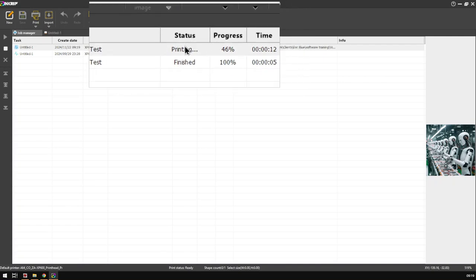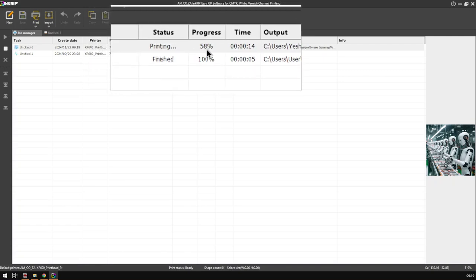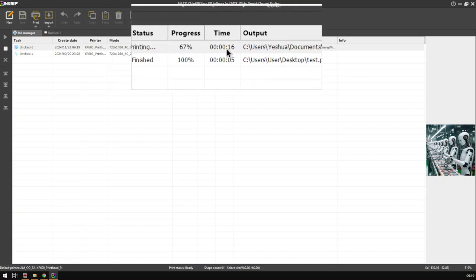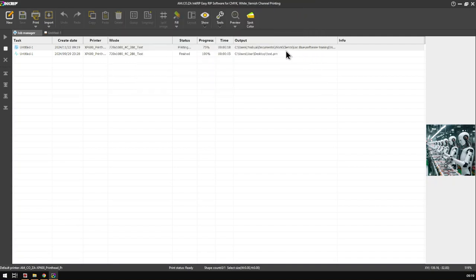So we can see the status is printing, and the progress 50, 54, and then the time it takes. You can also see some other information, where it's saving to, which printer it's using, and so forth, also the date. But this is the important thing, just keep in mind the progress so you can see when it's done, and once it's 100%, it should be done.